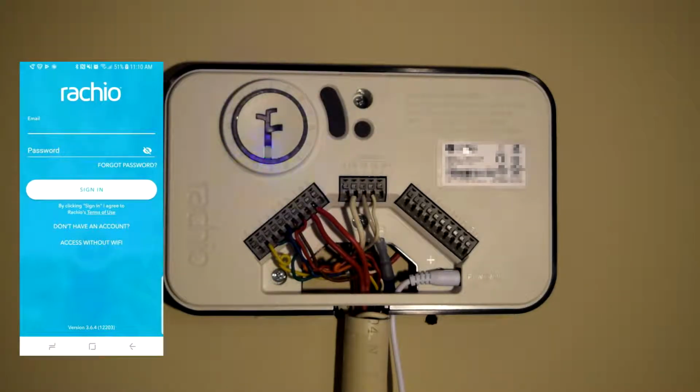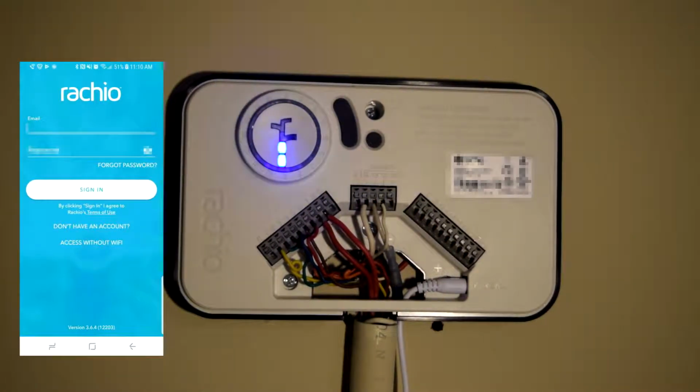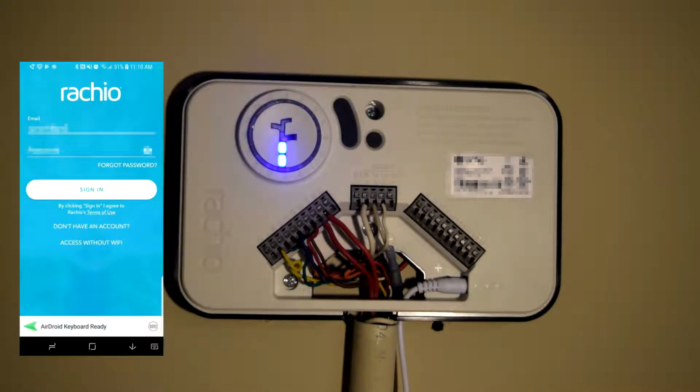Okay, so I already have an account, so I'm just gonna put in my username and password here. Obviously, I'm going to block it out so you guys don't log in and turn my sprinklers on tonight. You may have to go in and create an account if you don't already have a Rachio account.